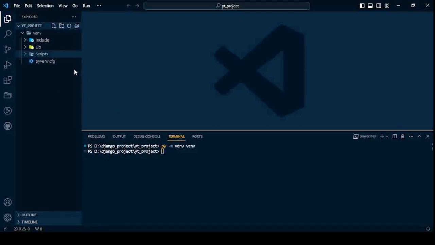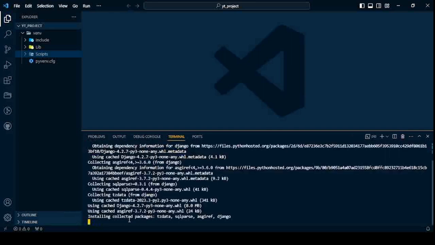Once the virtual environment is created, we need to activate it. To activate the virtual environment, we type the virtual environment name, go inside the Scripts folder, and then activate the virtual environment. Now you can see the virtual environment is activated. Now you can install Django under this virtual environment. If you want to install a specific version, you can mention the version, like pip install django== and the specific version of Django.